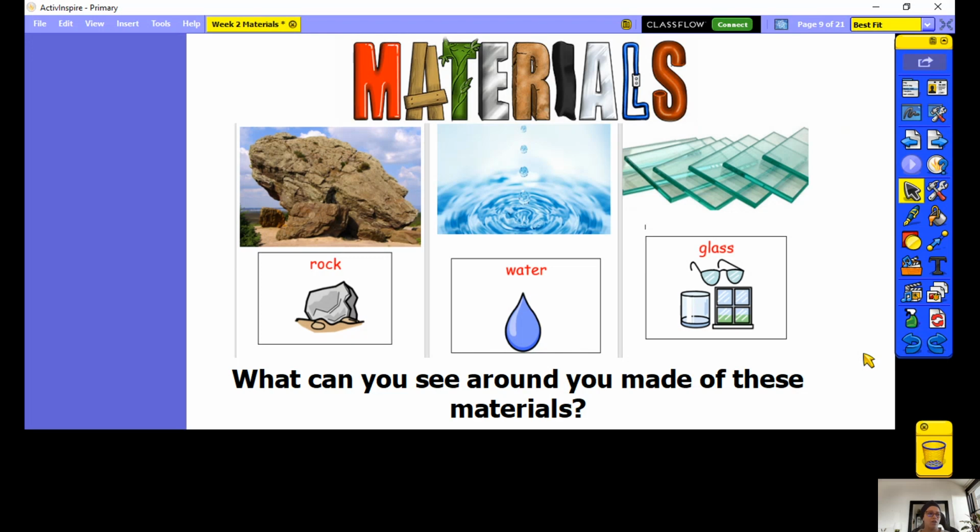Perfect. So I'll go first. I saw my door and windows, which are made of glass. I also found my fireplace, which is made of rock or stone. What did you find? You can just shout them out quickly. Off you go. Great. Well done, year one.